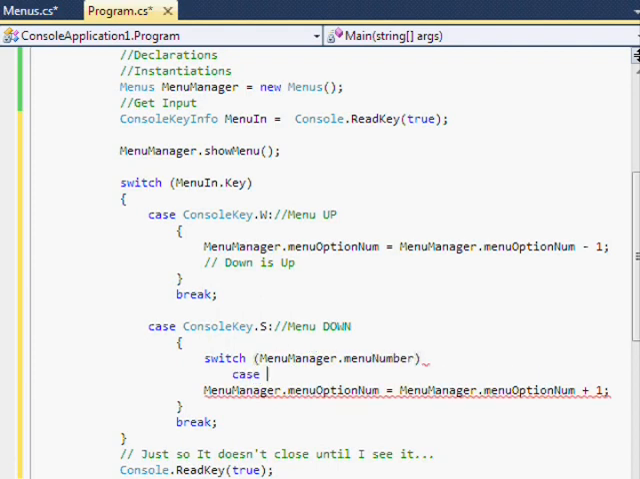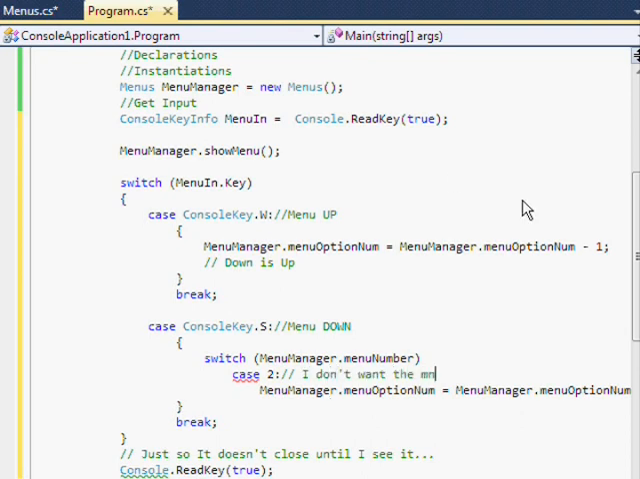Since the console window writes from the top down, down is up and up is down from how you would typically think.